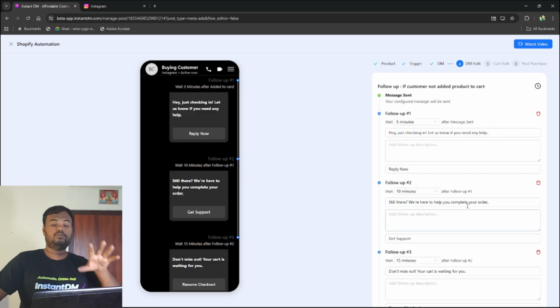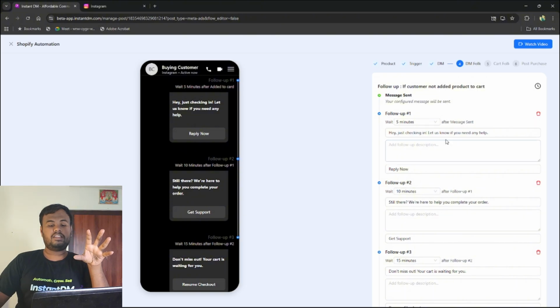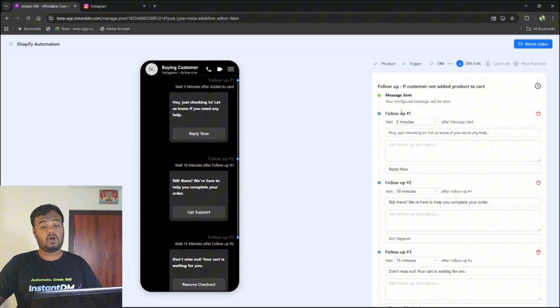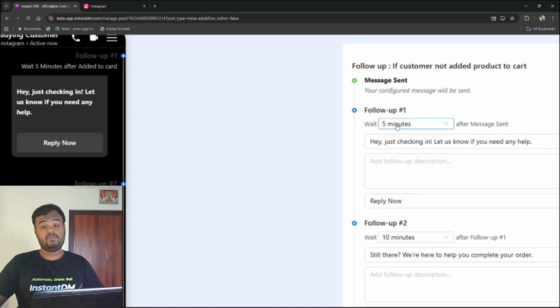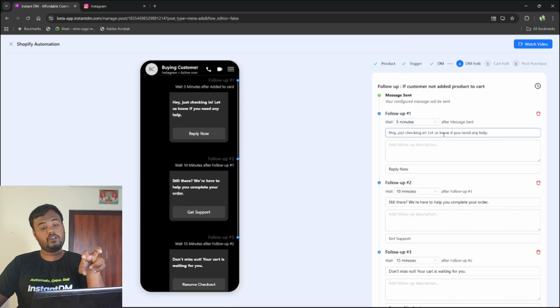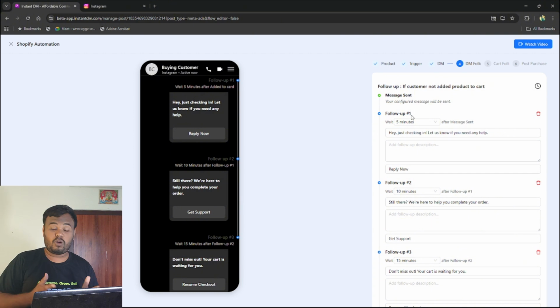So here's the follow-up messages. Here we have three default follow-up messages, and this is how they will look. You can see the timing. Follow-up 1: wait for 5 minutes after the message is sent. If the user has not responded, just send this particular message. And for follow-up 2, wait for 10 minutes after sending follow-up 1.